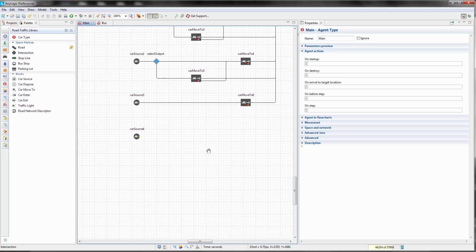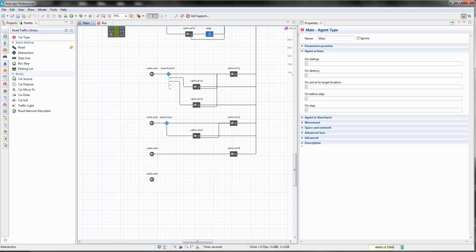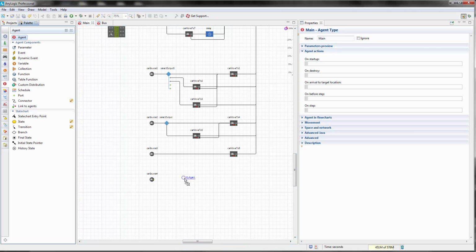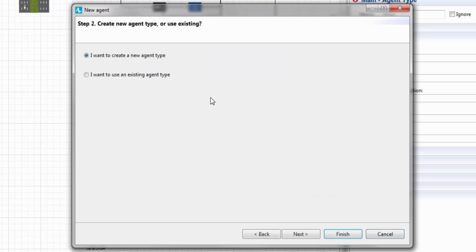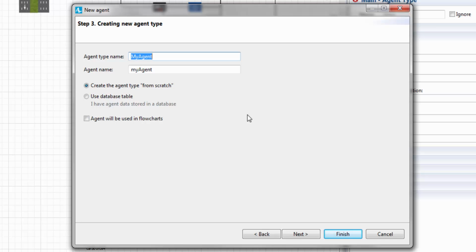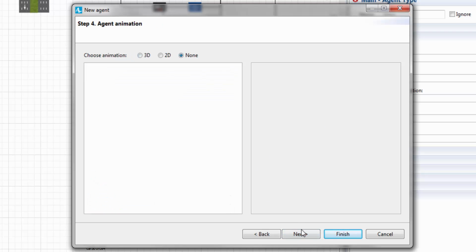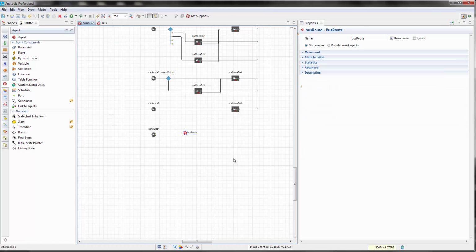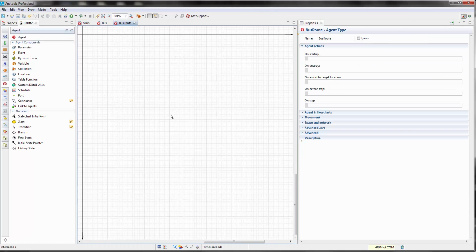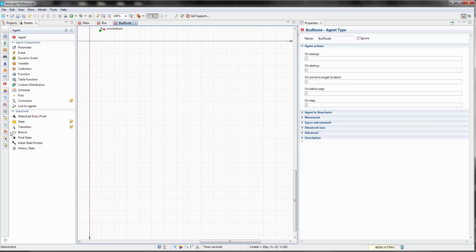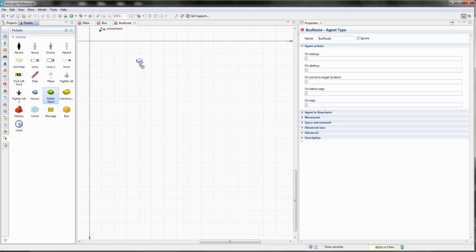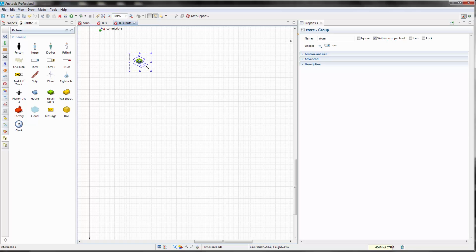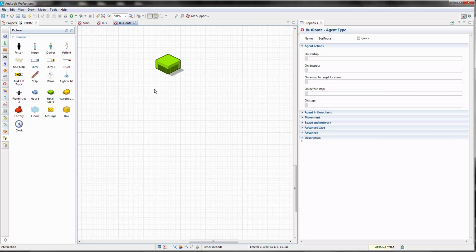I want to build a custom object for bus routes. I bring an agent from the agent palette. I select a single agent, choose that I want to create a new agent type. The agent type name is bus route, and click finish. I add a picture from the pictures palette for the icon representing this custom object.